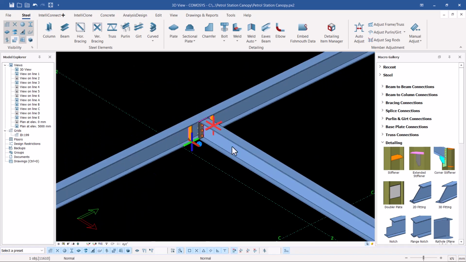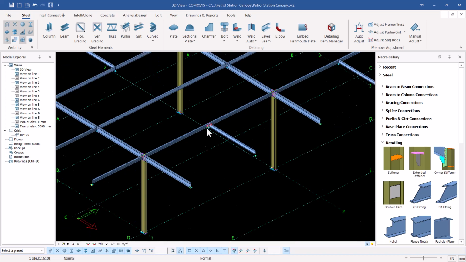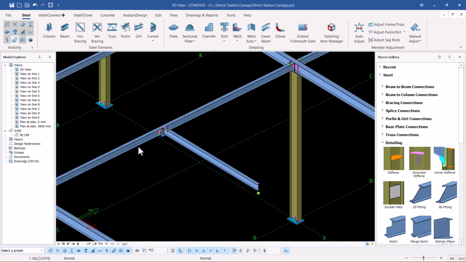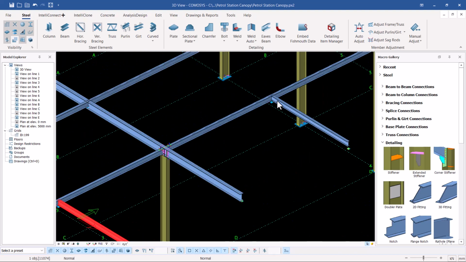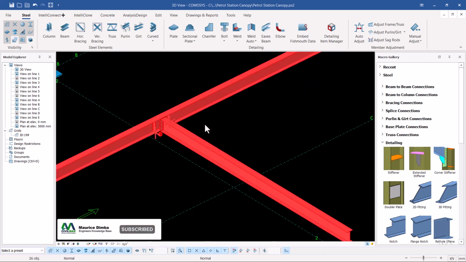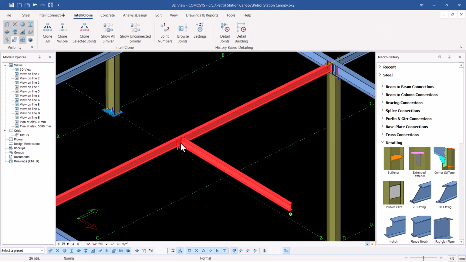So I want to clone this connection to the other parts over the frames, like this one here and this one here and that one there, and all the way to that far end. So let me just select everything here. I want to select everything on that joint and come to IntelliClone here. IntelliClone is a very powerful tool. It saves you a lot of time if you do a huge structure, and the connection you've created is applicable to over 1,000 connections. Just clone, you don't need to click one by one.